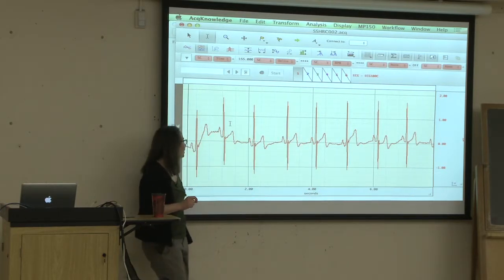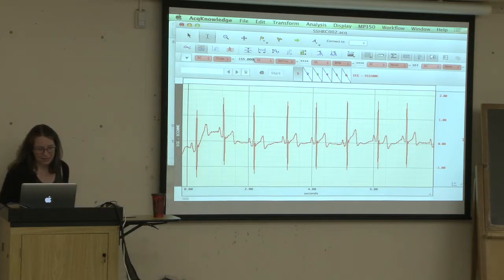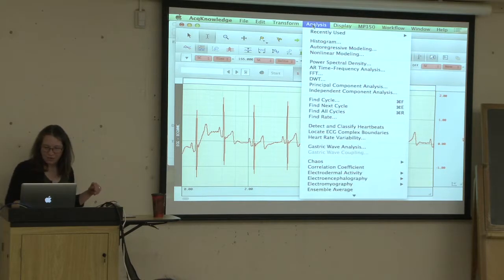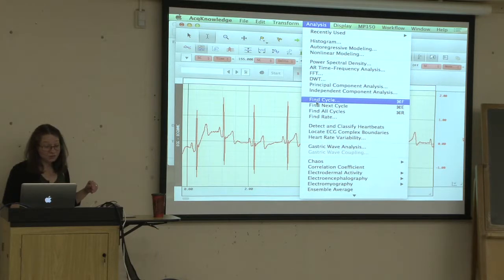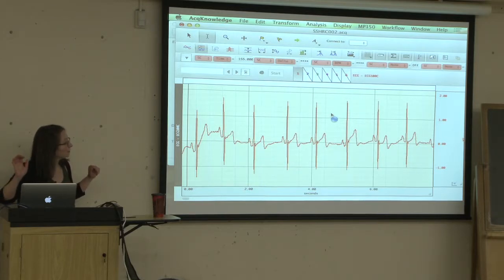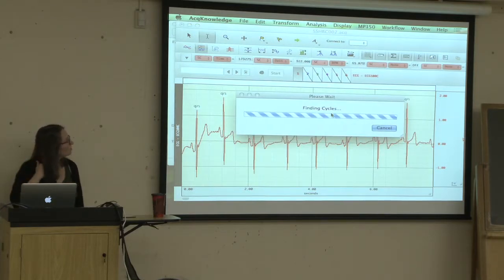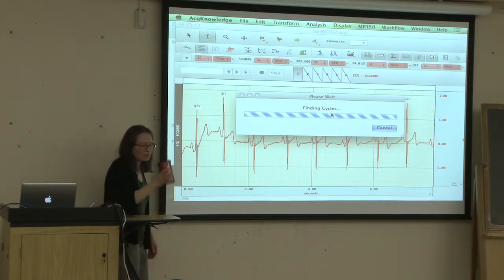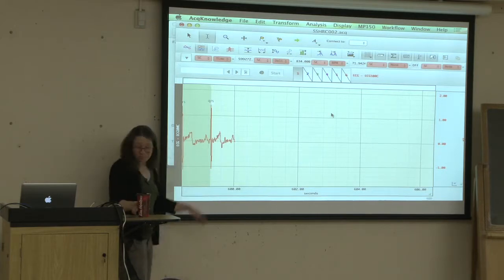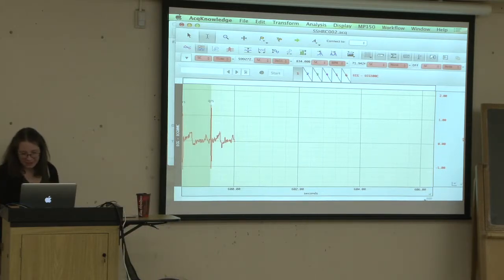I will say that I've been discovering over the last few weeks that Acknowledge sometimes doesn't do that, and instead you have to manually go to Find All Cycles. So what you do is you go to the Analysis menu, and under Find Cycle, 2 down is Find All Cycles. And so then you click that, and it'll run the auto scoring. So it's thinking. And so now it's done thinking, which is good.